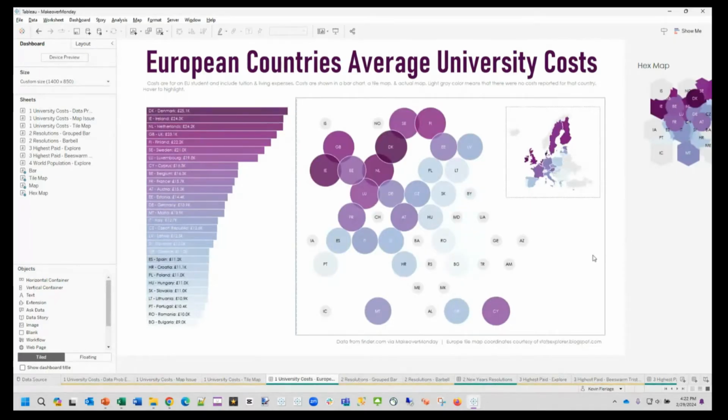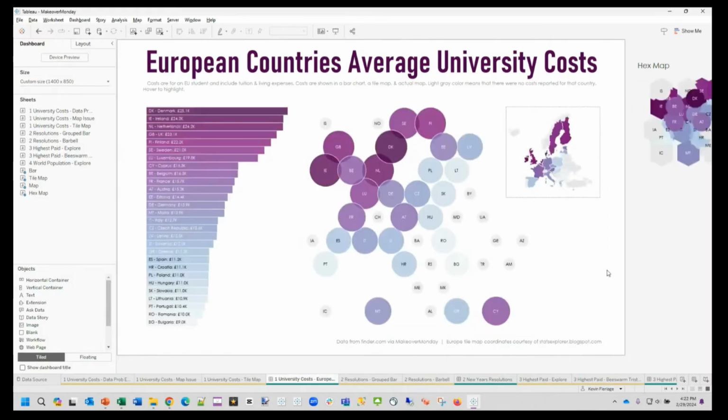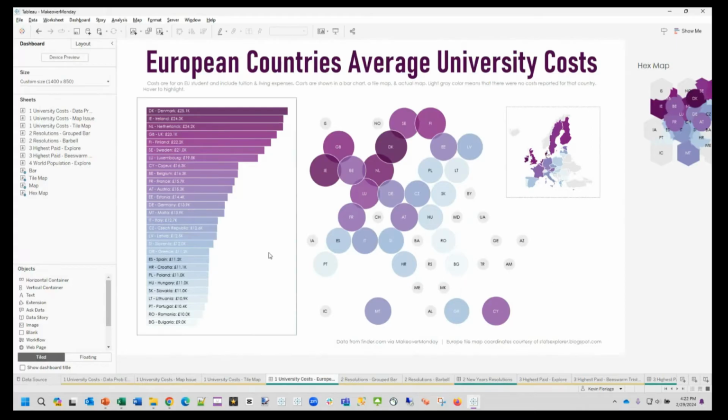If you were to quickly look at this chart, without the bar chart and without this map, you could easily tell that Denmark and Iceland have the highest two tuition or university costs, just by looking at it very, very quickly. Because I wanted some precision, I added a bar chart.